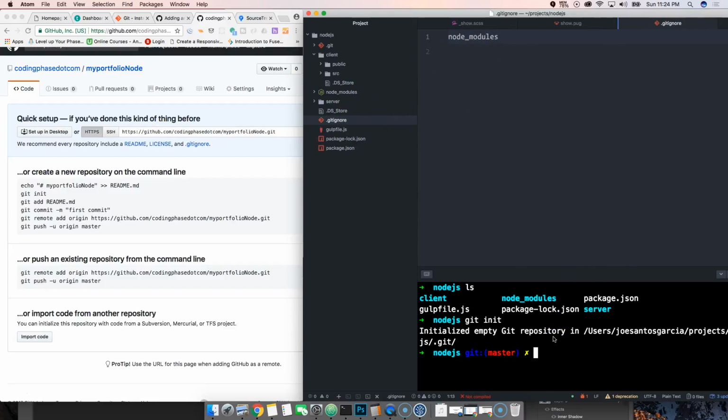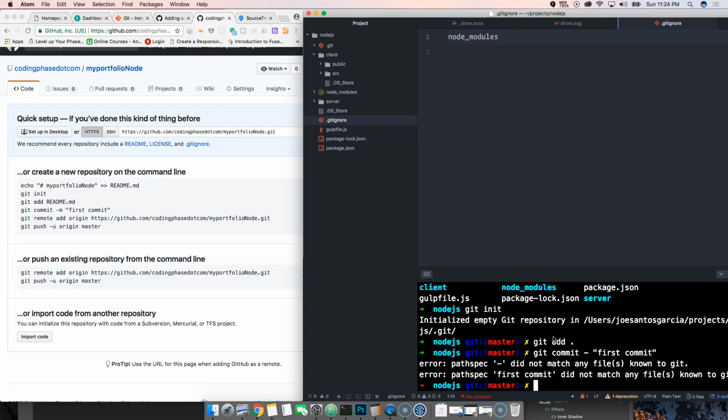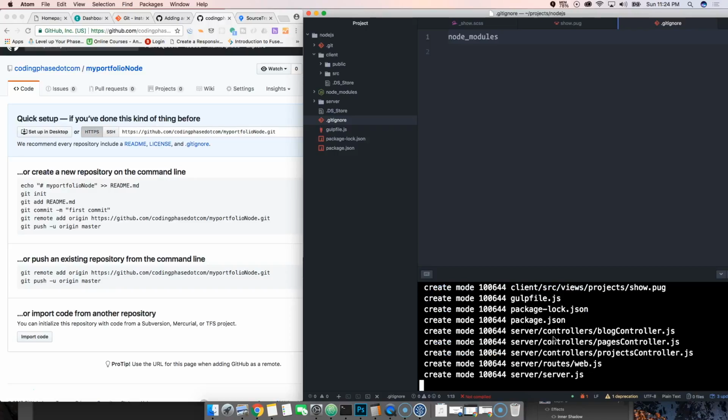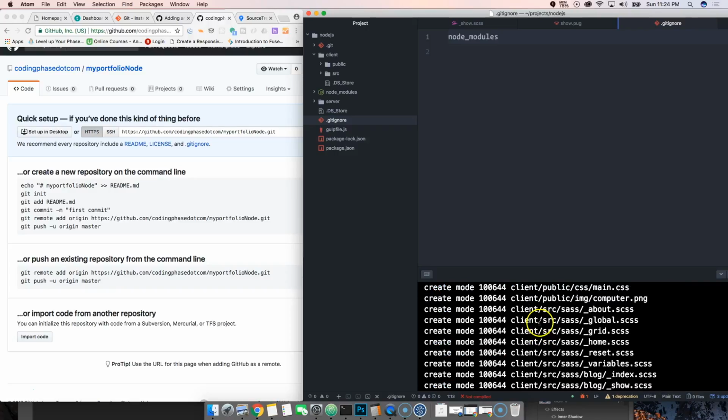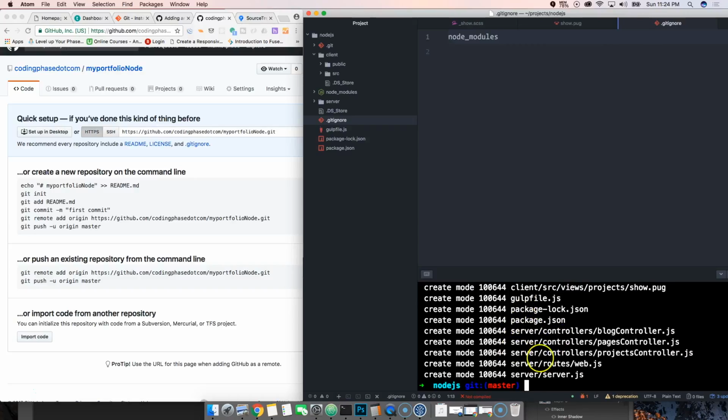And then now we're gonna do git add, and then we're gonna say dot, and then git commit. I'm gonna say dash m, first commit. Okay, what did it say? Oh, that's my fault. I missed the M. All right. Let me see. So as you can see, it added all those files into Git.